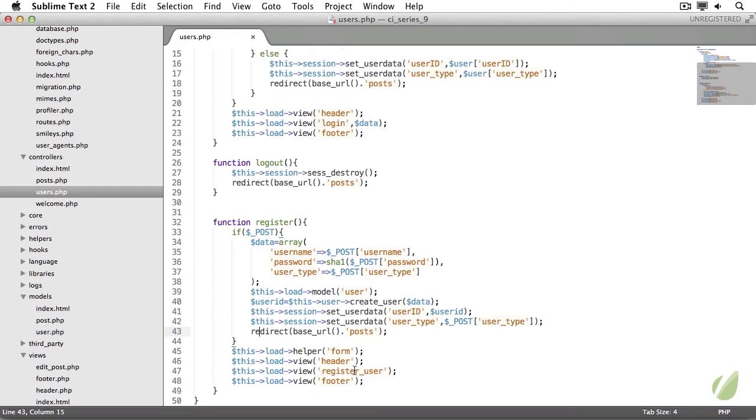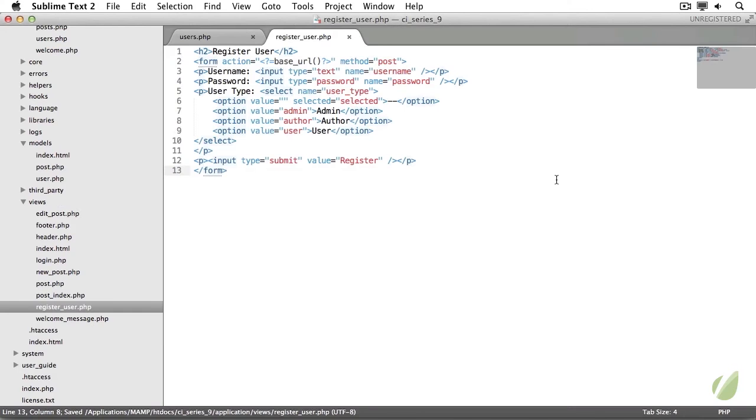So let's create this view of register user. This is how our form would look without using CodeIgniter's form helper. You can see it's very standard. We would have some type of URL to go to, the text boxes, the password boxes, select boxes, and the register button. We're actually going to be changing just about all of this, but I wanted to show you an example of what we're going to be making using CodeIgniter.